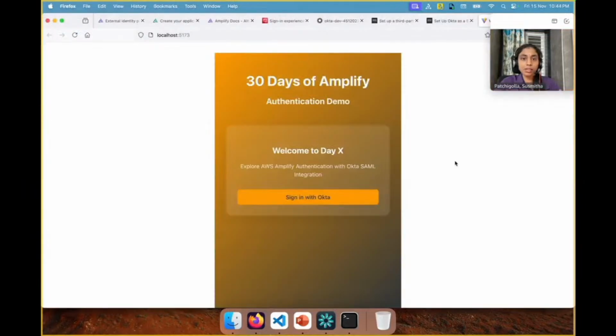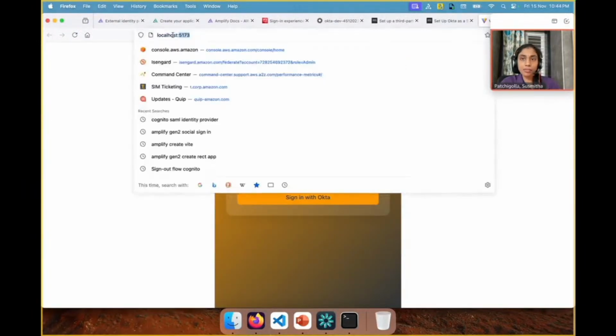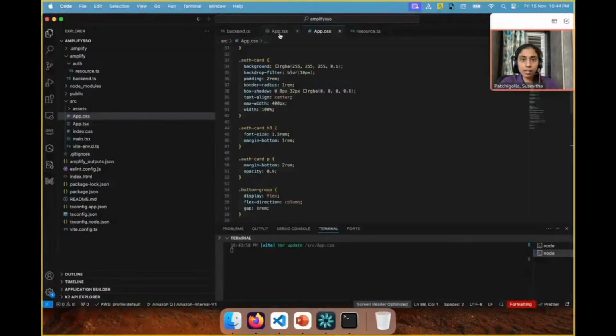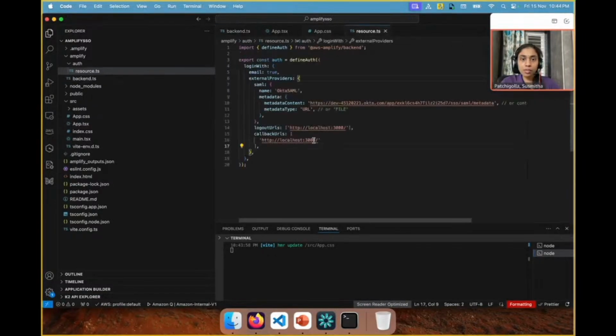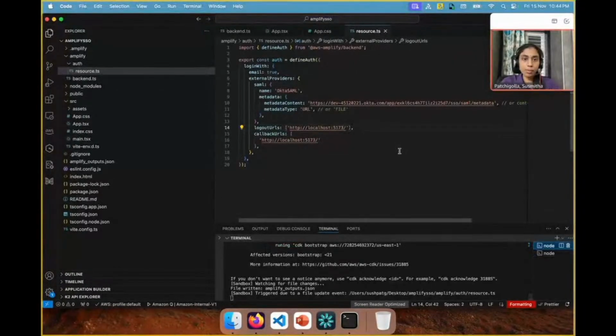Yep. So here this is. But in case you see, our localhost started at 5173, but we configured 3000. So let's even change that so that we won't face any issues. So I think that triggered another deployment.